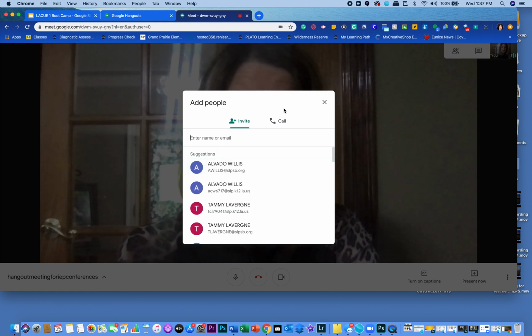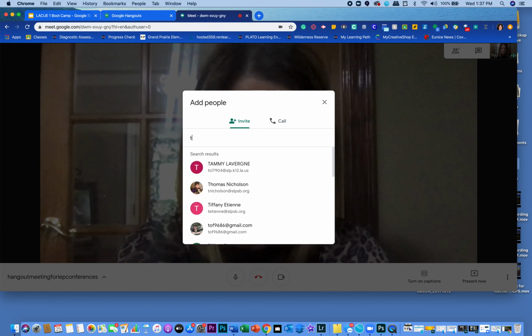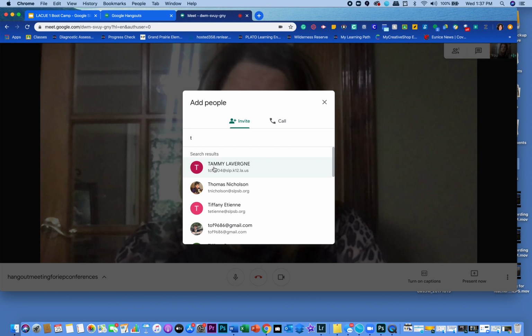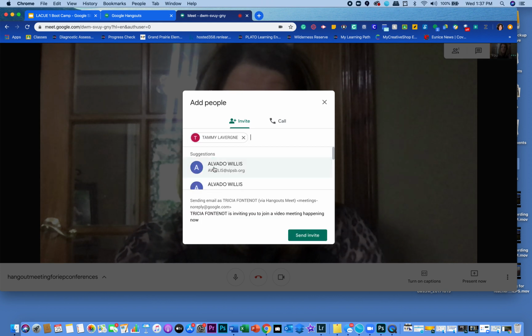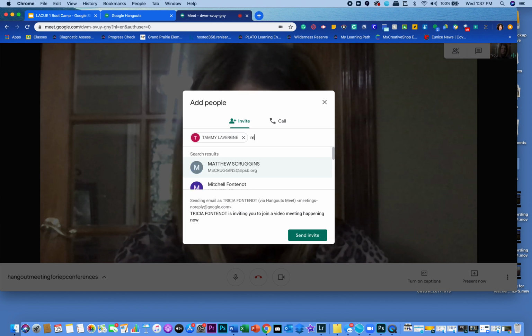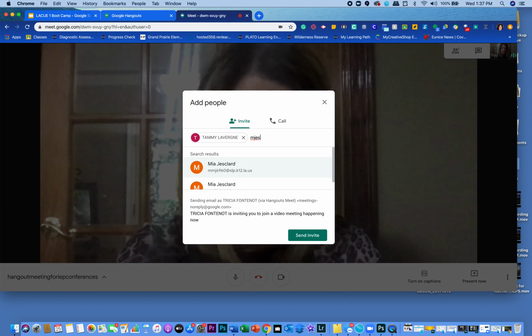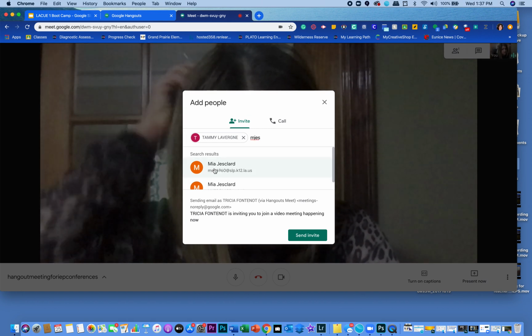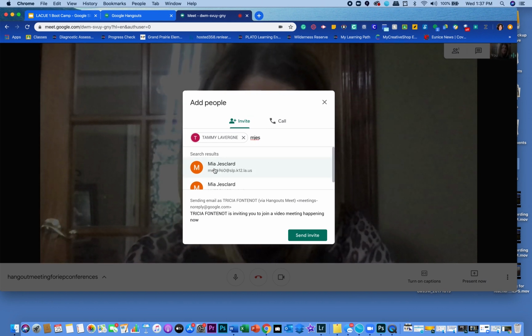The next thing you're going to do is add people to the meeting. Those people are in your organization, so you simply just need to type in their name. I'm inviting Tammy Laverne. I begin to type her name here. I see her email. I'm also going to invite Mia Jesclard. If I don't see it right away, I'm just going to type in M Jesclard because I probably have a better chance of getting her by just typing in the first initial and then beginning with the last name.